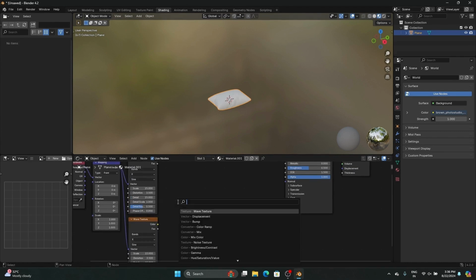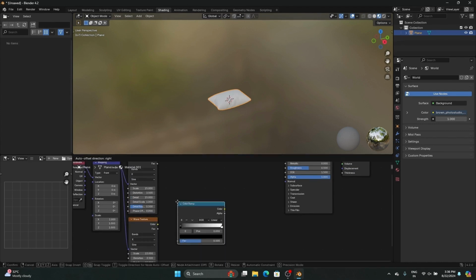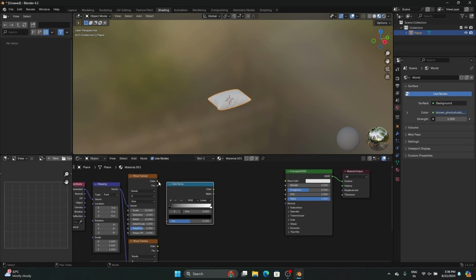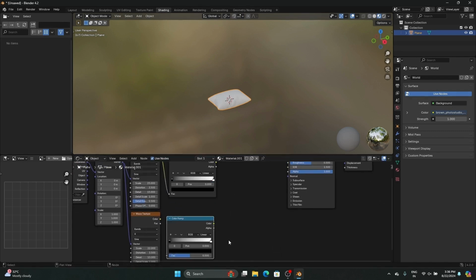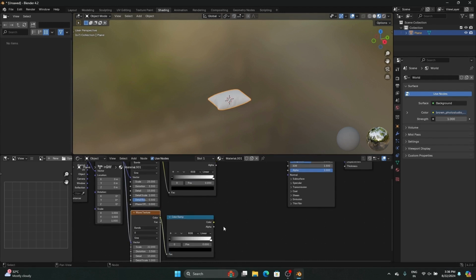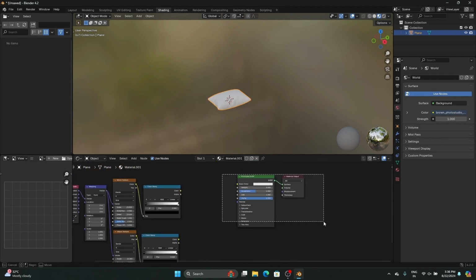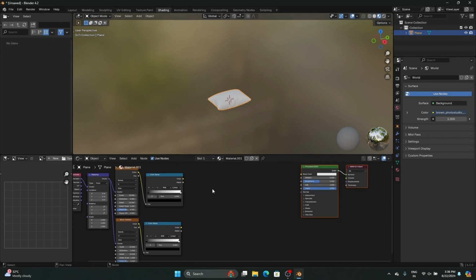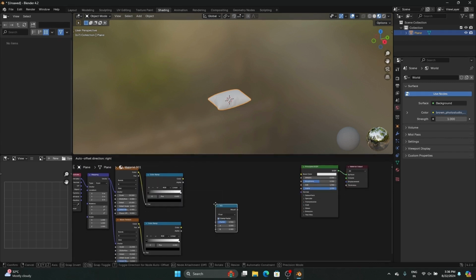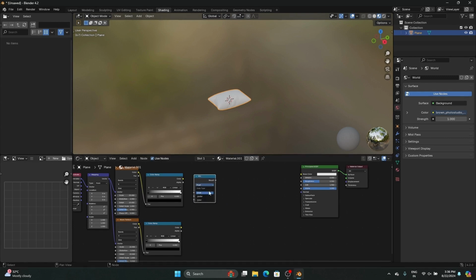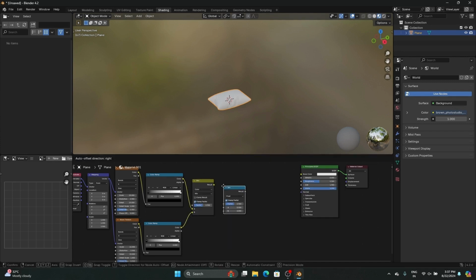Press Shift-A and add Color Ramp node. Connect the color to Color Ramp. Shift-D to duplicate and connect the color to Color Ramp. Add a Mix node to mix the color. Click Float and give color. Add Color Ramp 1A and Color Ramp 2B. And add another Mix node, and set the float to color.